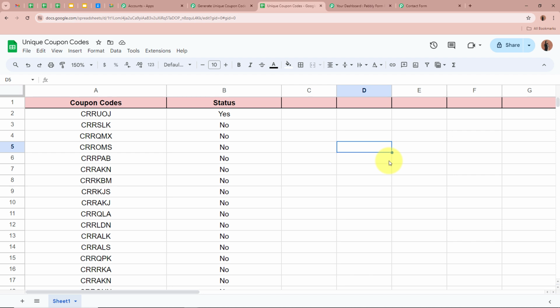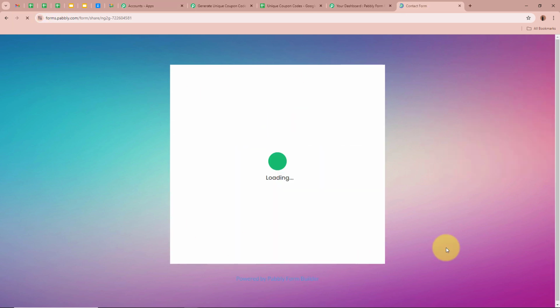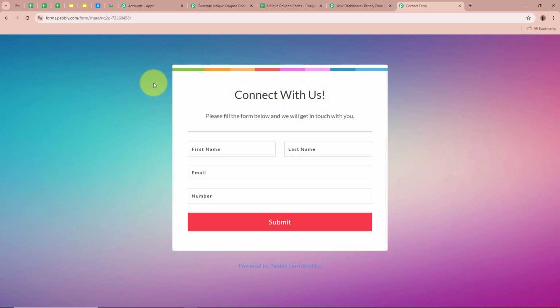Connect. But now for you guys, what I'm going to do is another form submission using the form that I've created, and I'm going to check whether I receive a new unique coupon code on my Gmail account or not, and with that whether the status of this code right over here is updated or not. For that, I'm going to open the form that I've created. So this is the form that I've created using Pabbly Form Builder, and I'm going to fill in the required details. As you can see, I've filled in all the required details.